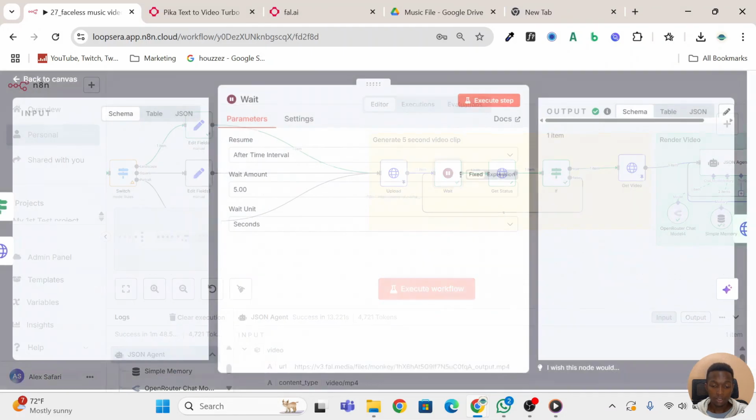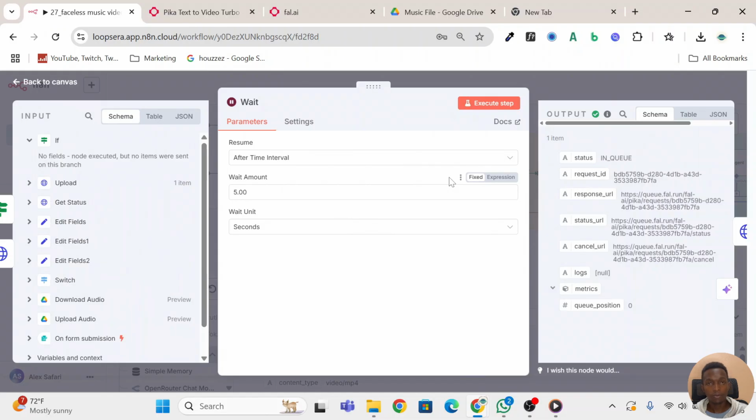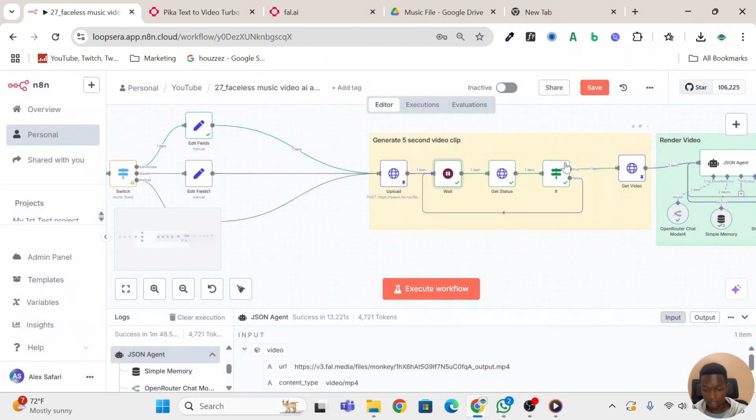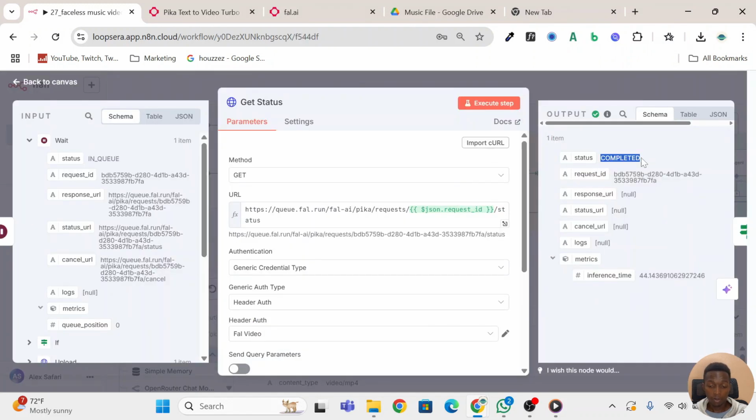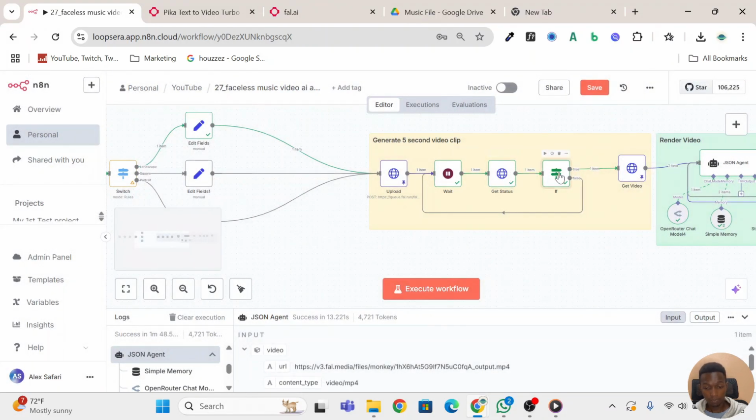Next, we have a wait node. So after we've uploaded the prompt and the aspect ratio, we are waiting for the video to be generated. And so that's why you've got this wait node. So we are waiting for like 5 seconds, and then we're checking to see if the video has been generated. So we are checking the status just right here. If it's completed, that's why we've got this if node right here. If it's completed, it'll go down this route, and now we'll download the video.